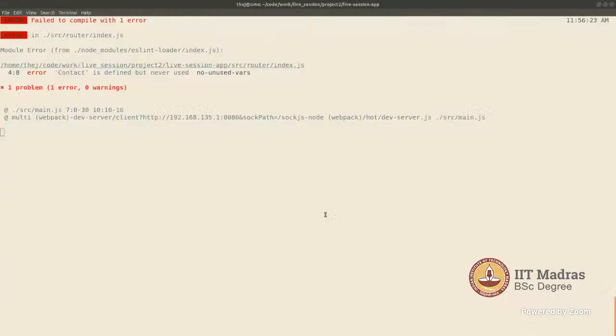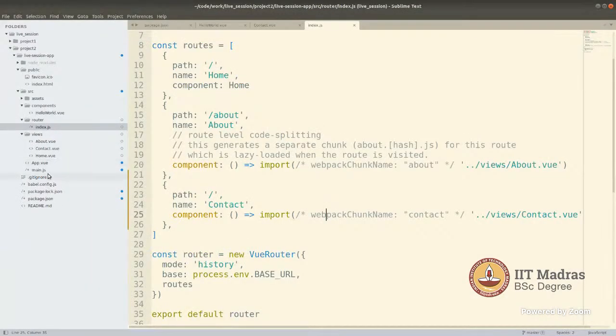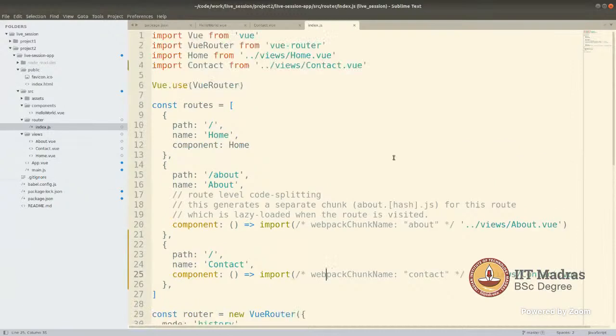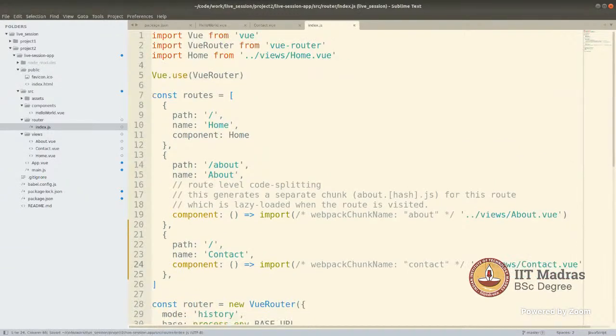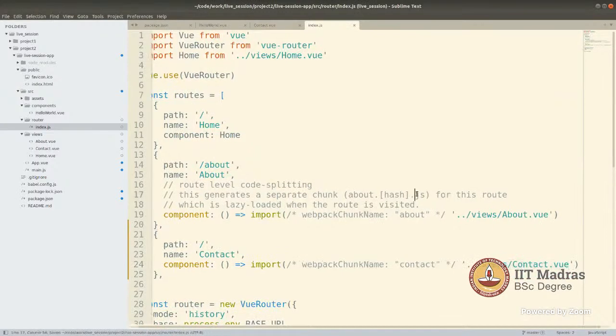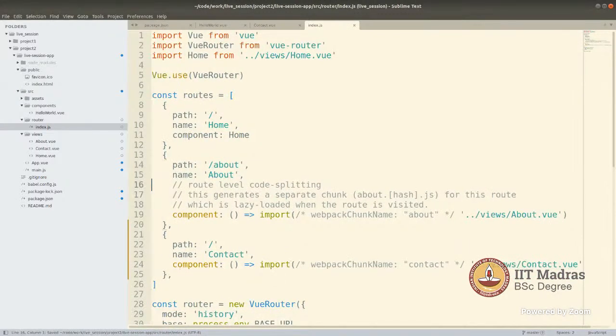So I'm going to save it. It says error: contact is defined but never used in index.js. Okay. So I don't need to define it here. I'm already importing directly here. If I'm going to use a component, I can import it and then use it. I'll show one example of that as well.